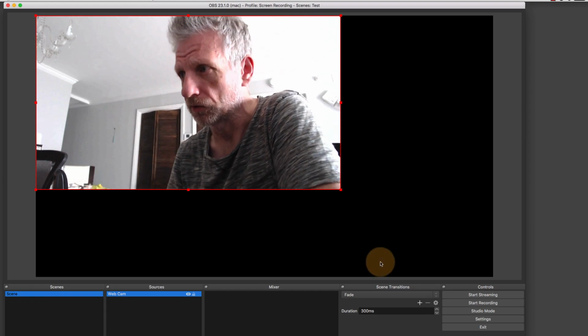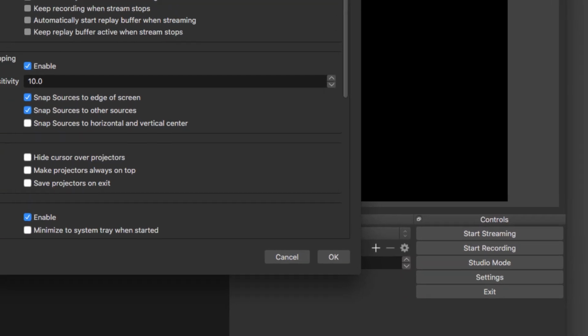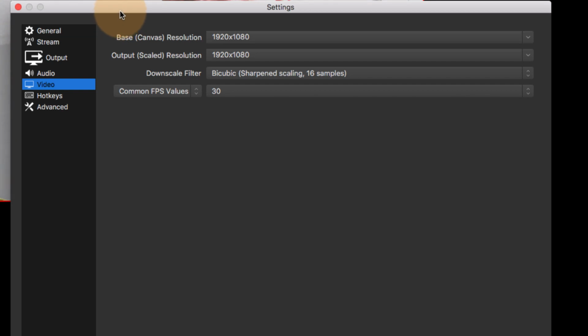Let's check if that is correct. That's under settings here. And over here we have video, and in video, yeah, I've set it up correctly. I just wanted to check. I haven't used this in a while here. So its base is 1920 by 1080, and output matches that, so it's also 1920 by 1080. So make sure that is set to those values so that we don't pull in too much data.